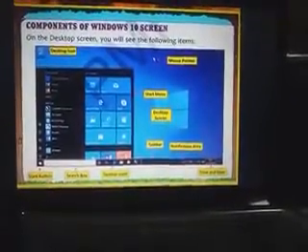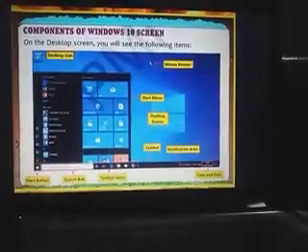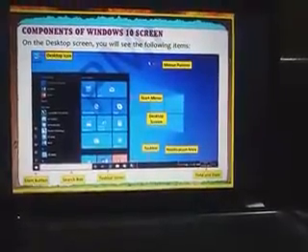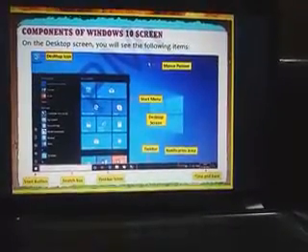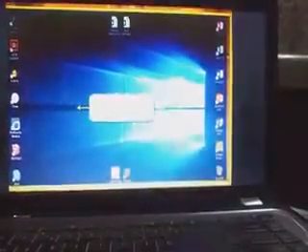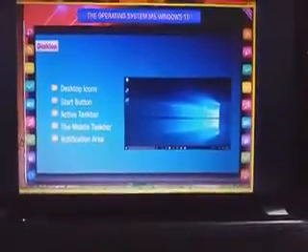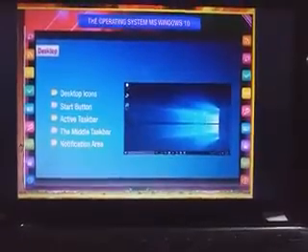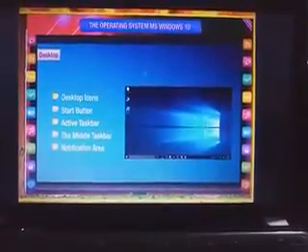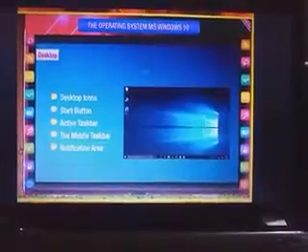Components of the Windows 10 screen are displayed here. We are going to learn about each of them one by one. Desktop. The very first screen which you see after turning on the computer is known as the desktop. These are the parts or components of the desktop: desktop icons, start button, active taskbar, and the notification area.